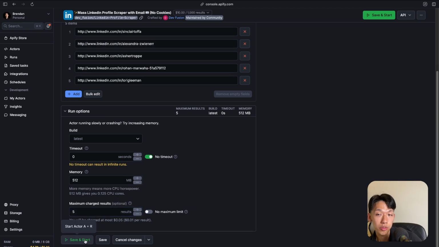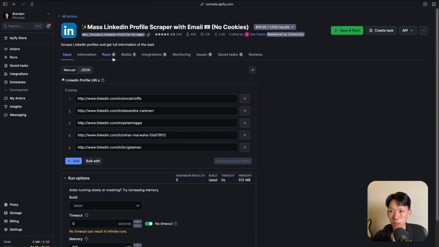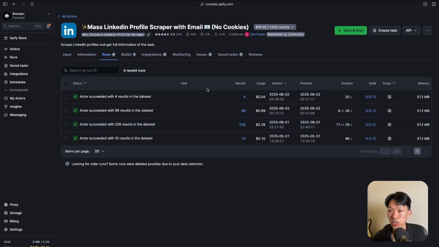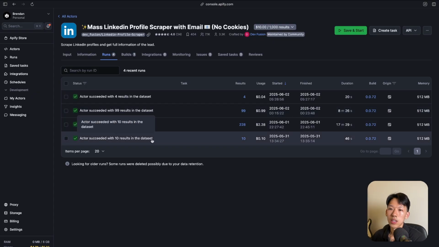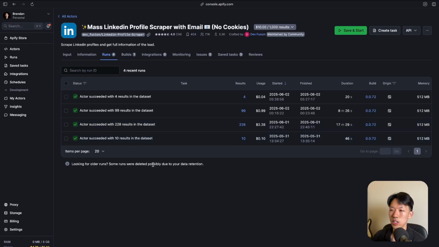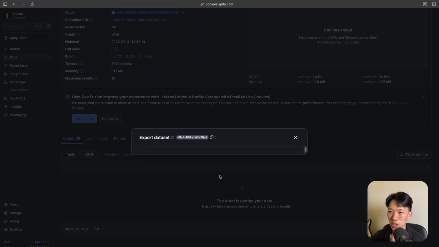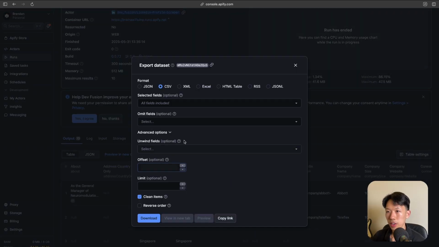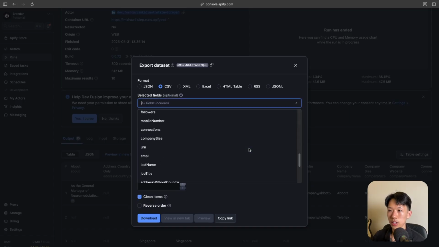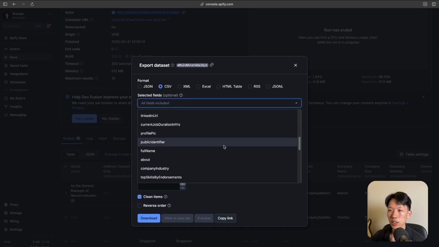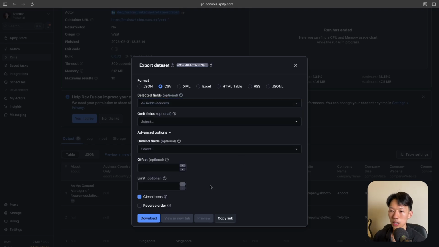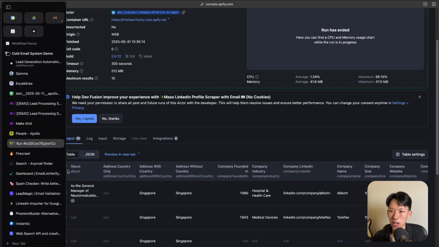I'm not going to do it, as mentioned before, because I pre-scraped this. I just want to show you what it's going to look like. Once the scraping has been done, like before, you will see something like this: an actor has succeeded with 10 results in the dataset. So you go inside here again, output, click export results, click CSV, you can click clean items, you can also select the fields that you want, but leave this untouched if this is your first time. You just get everything and then click download. Once you click download, it will be downloaded to your computer.